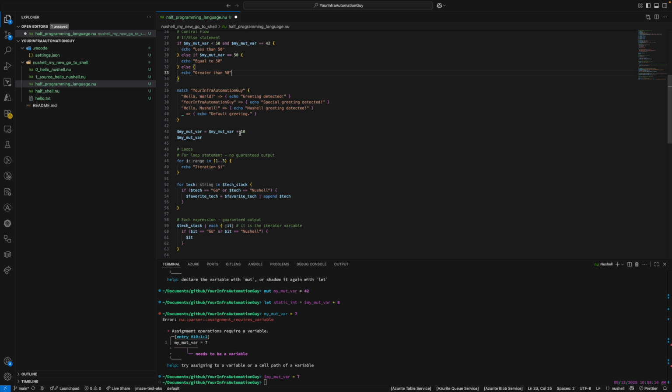Now let's talk about loops. So in Nushell, there are differences between loops and expressions, and this is a very core concept of Nushell. Loops do not produce output. There's no guaranteed output from loops, whereas expressions guarantee output every single time they run.